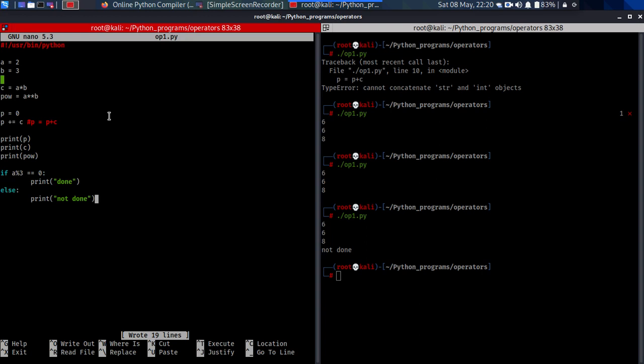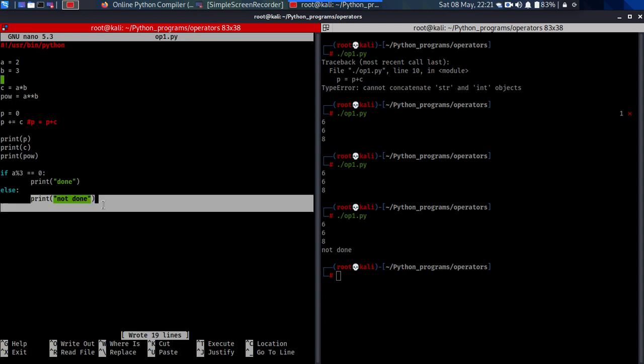Like if you divide 6 by 3, then you'll get the remainder as 0. But in this case, if you divide 2 with 3, you'll get the remainder as 2. So since it's not equal to 0, this statement won't be executed, and hence this statement will be executed.